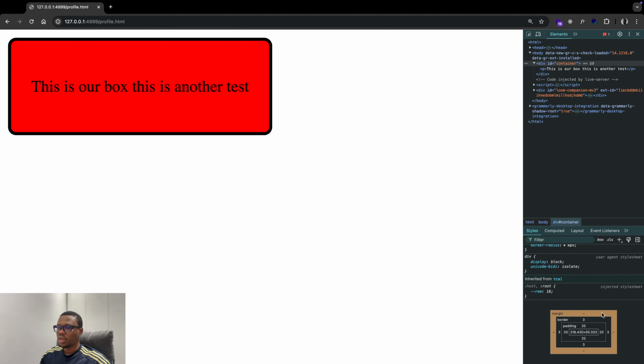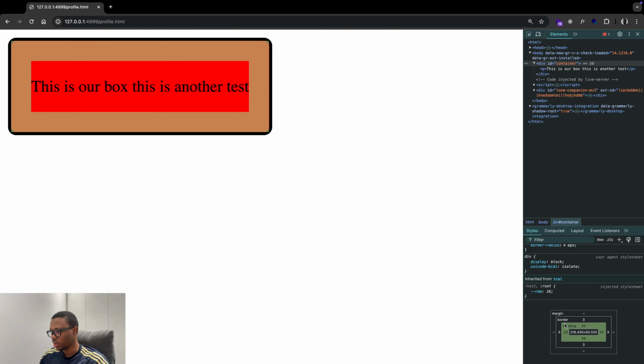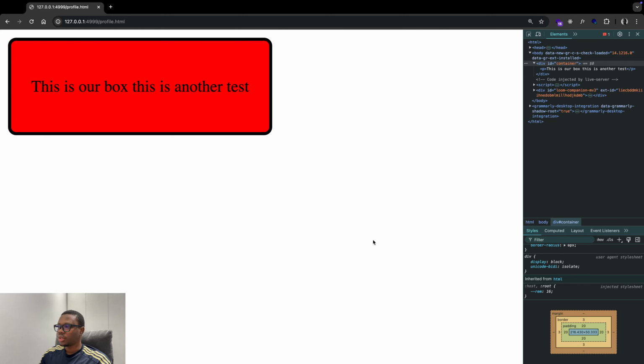You can see another section here called the margin. I've not talked about the margin yet. I'm going to talk about it next. So the margin is basically that. Now I talked about padding, right? Padding is the space between the edge of the box and its content.